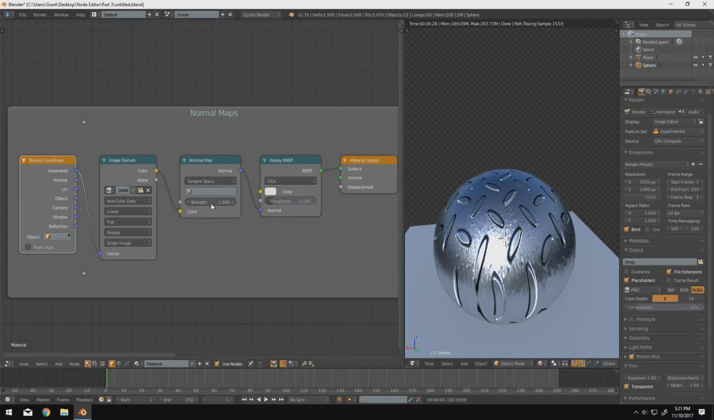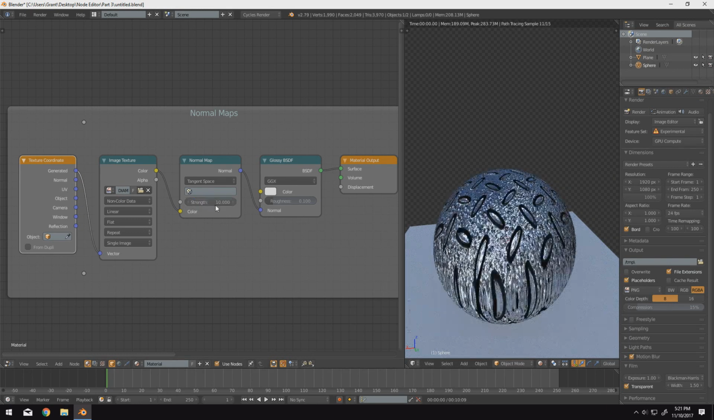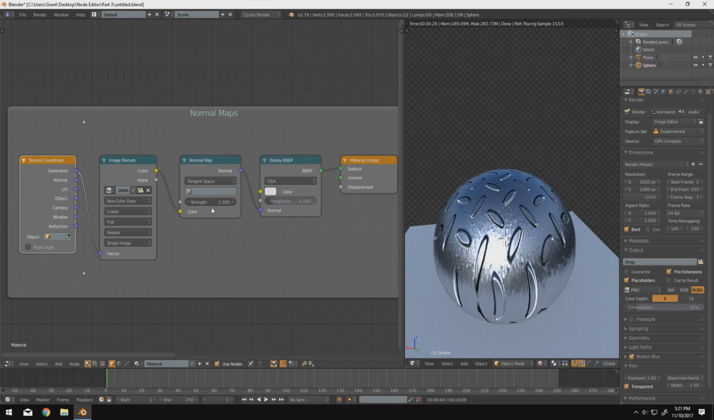Now in our actual normal map node, we have this option called strength, in which we can change the strength of the normal map. So you can see if I set it to 0.1 or 0.5, it's less. And if I set it to something like 10, it goes insane depth mode. But for the most part, 1 is usually okay with normal maps.